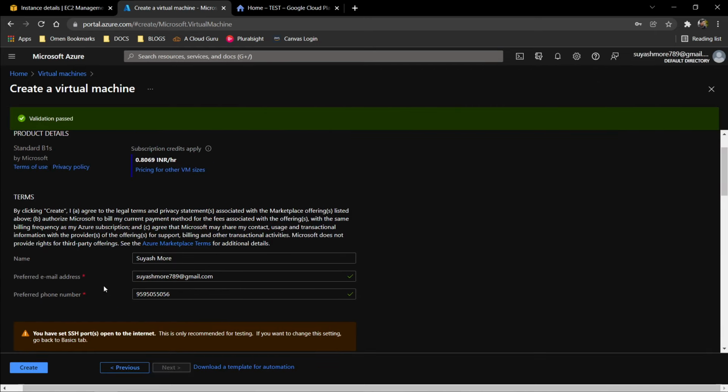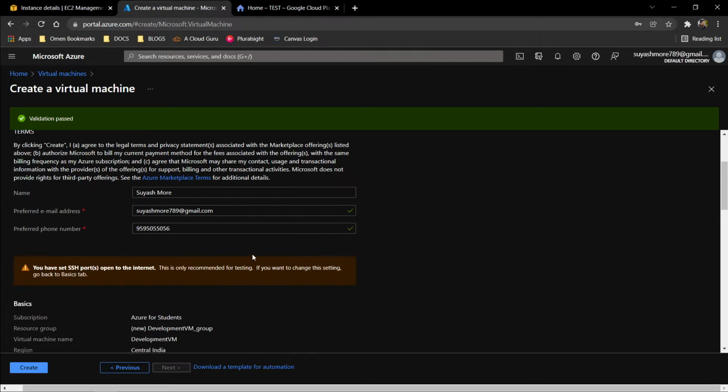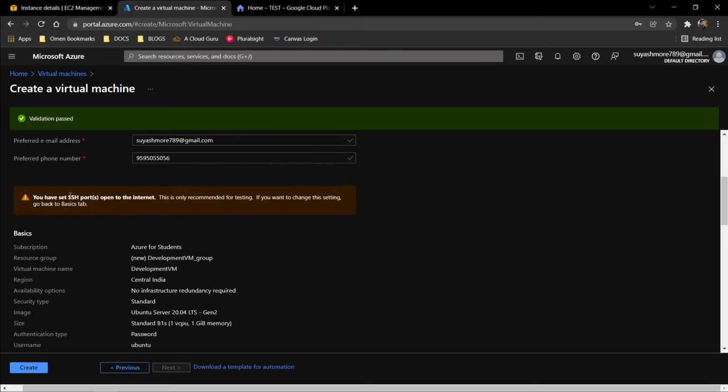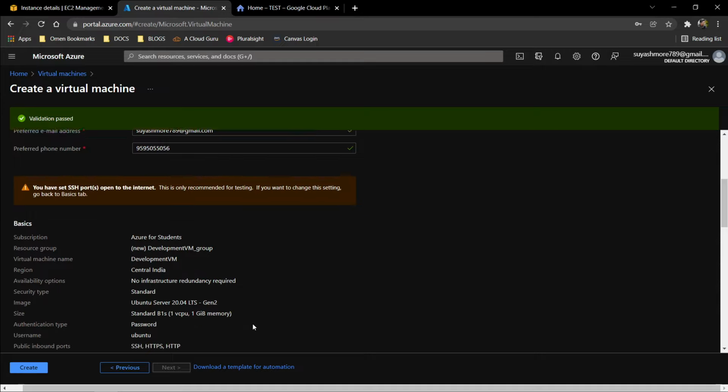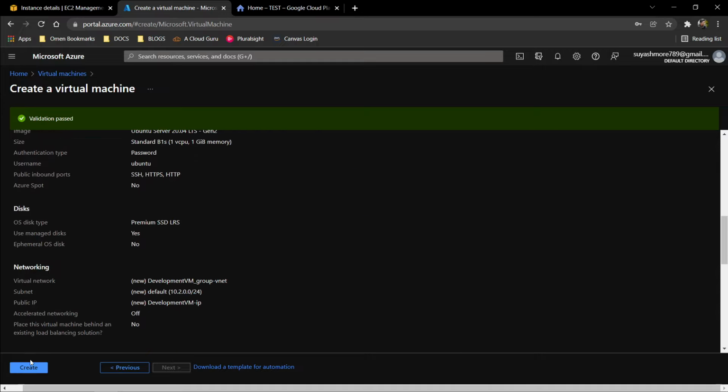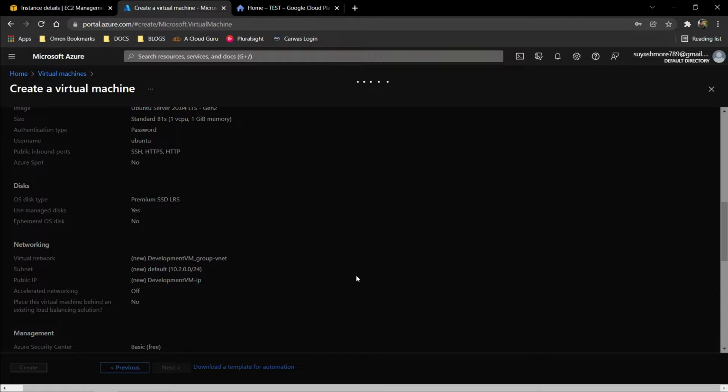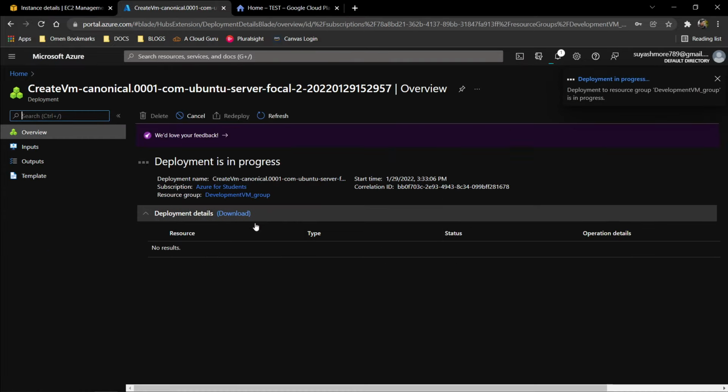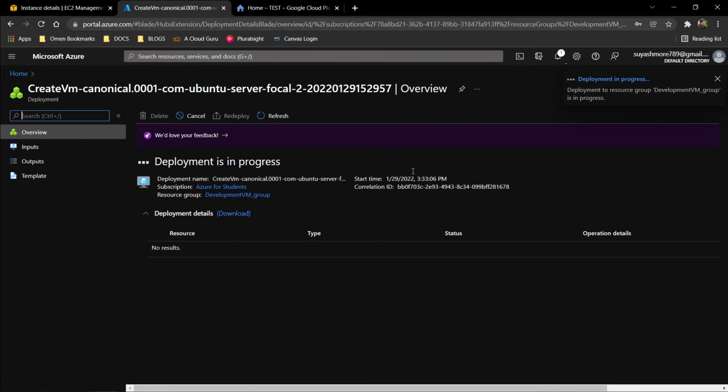So what it is saying is, this is my terms and conditions, this is my product details, and it is saying that you have SSH ports open to the internet, so anyone with that particular PEM file can jump into my VM and do whatever he or she wants. So I'll create it. It is initializing deployment, deployment progress now. We'll come back to it in a while when it has launched.